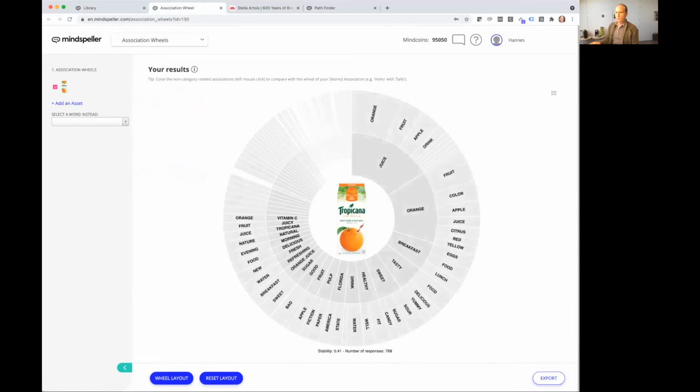So what you see here is the result of at least 200 respondents giving 3 spontaneous associations captured via a randomized online survey protocol. And you see here at the bottom exactly how many associations or responses we captured. In this case, we had more than 250 respondents. You also note here the stability score of 0.41. And the stability score is telling us something about the variability in the type of responses. So the lower the stability score, the more abstract the asset, or the less it evokes something specific in your mind.